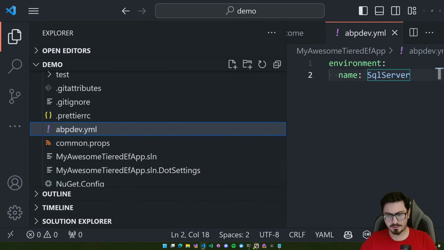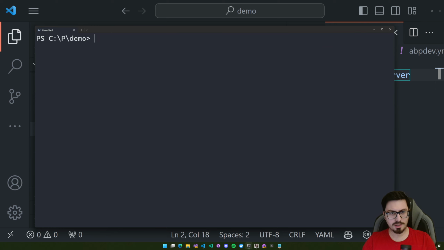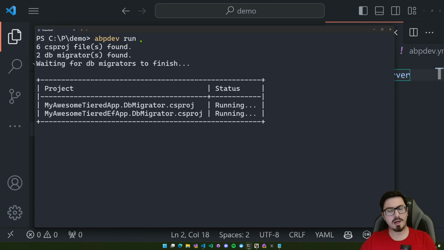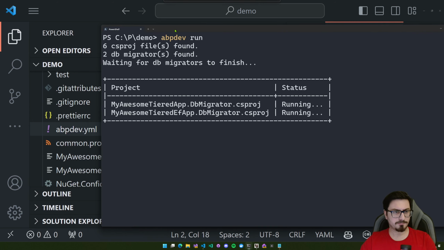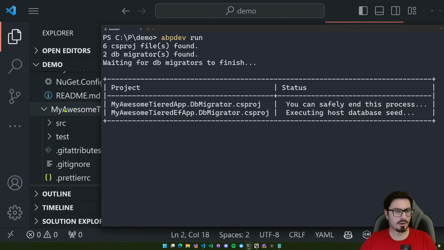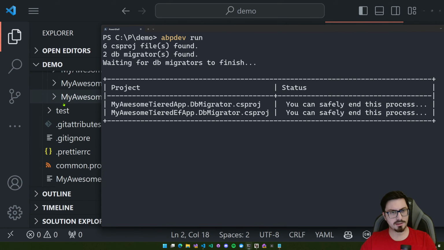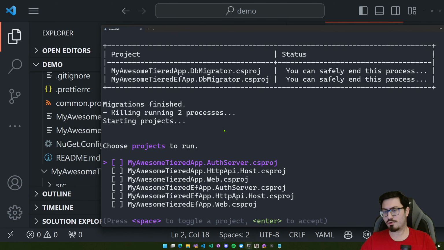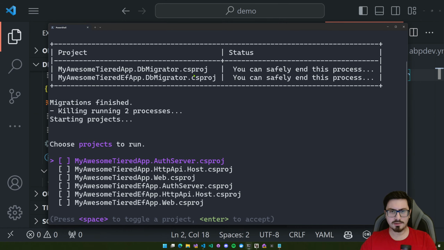So I can run them together again with the AbpDev run command, but this time I won't call the environment parameter. I won't pass any environment. I just call AbpDev run, and it will find the related YAML file and use it under this scope. This scope is the solution folder of the Framework Core application. So you can see both DB migrators passed, they are successful.